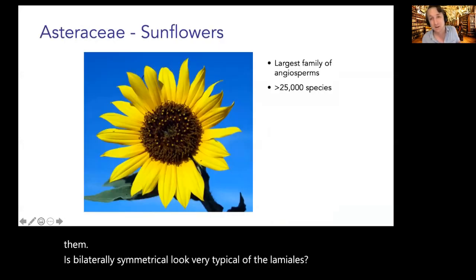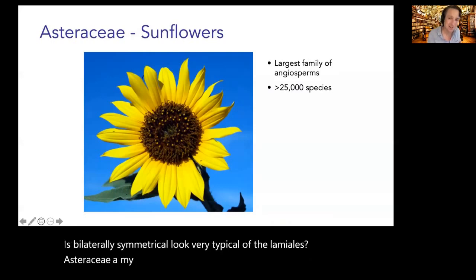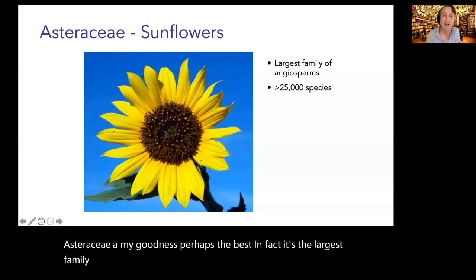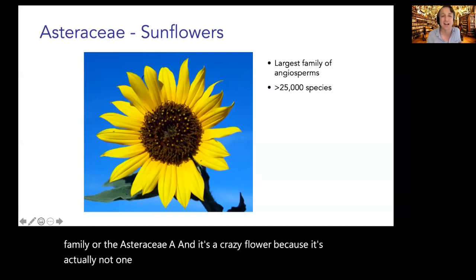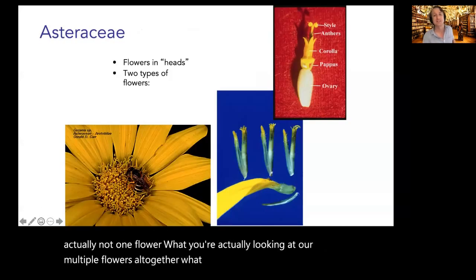Asteraceae, oh my goodness, perhaps the best. In fact, it's the largest family of angiosperms, 25,000 species of sunflowers, the sunflower family, or the Asteraceae. And it's a crazy flower because it's actually not one flower. What you're actually looking at are multiple flowers all together. What a crazy group of flowers these things are.